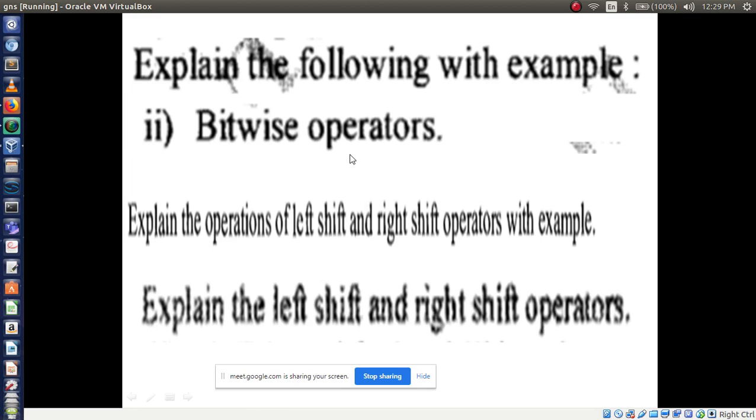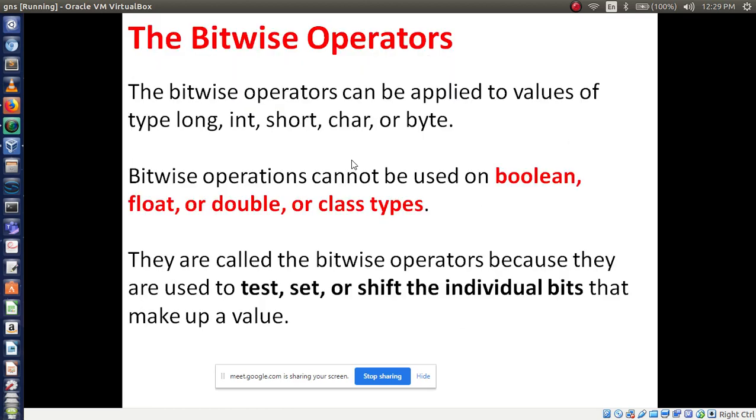Is it clear? So all three types of questions they have asked. Bitwise operators same, left shift and right shift operators come under bitwise operators. Okay, now let's see bitwise operators.